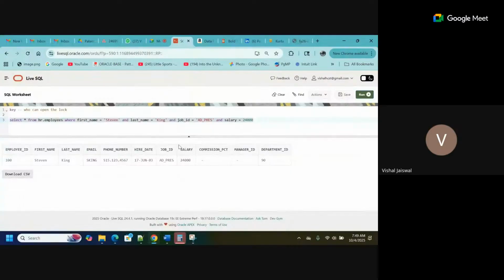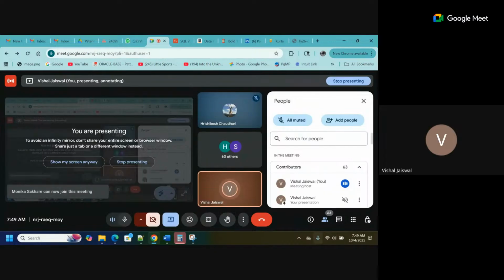Like in this example, suppose salary and commission, these two column combination is used to uniquely identify the data. Salary and commission, these two columns can be a candidate key, but it cannot be a primary key because the commission percentage column contains null value. These both are called super key, these both are called candidate key, but these both cannot be called a primary key because they contain a null value. The rule of primary key is it cannot contain null value.